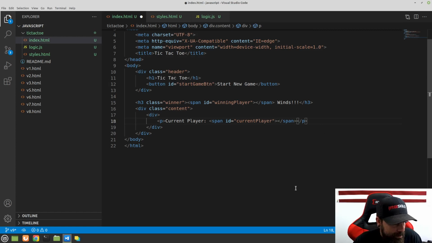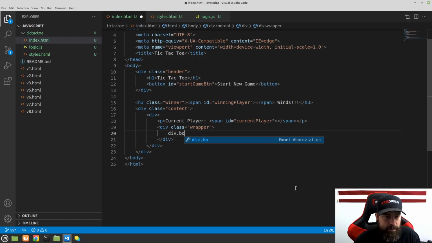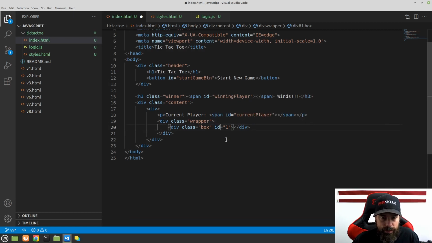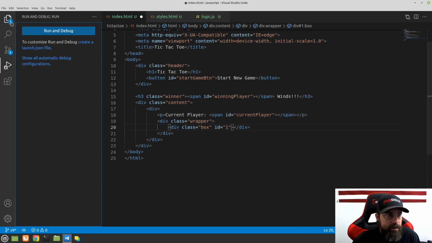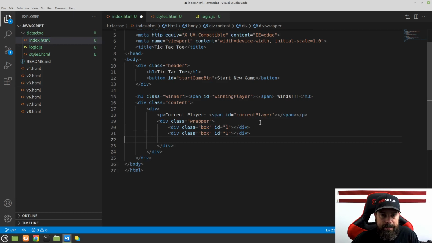Underneath that paragraph tag, let's add another div with a class of wrapper. And inside here, we're going to do a div with a class of box, and then we're going to do an ID of 1. Okay, so we'll do that like that. And then what I'm going to do here is hit, what is it? Control-Shift-D. Nope. I'm just going to copy it. So copy, and then paste this.